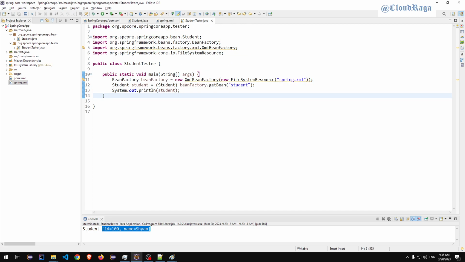So going back to the tester, here it is. It's deprecated because it's the latest version, so they've used a different implementation. But just to demonstrate how BeanFactory works or how you can have it as a reference, I have given the example. But again, never work with deprecated classes. So in Spring 5.2.0, this XmlBeanFactory class is deprecated.